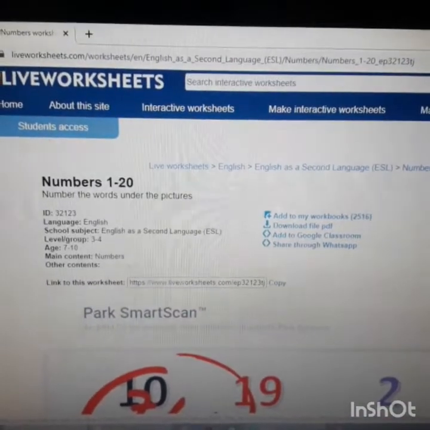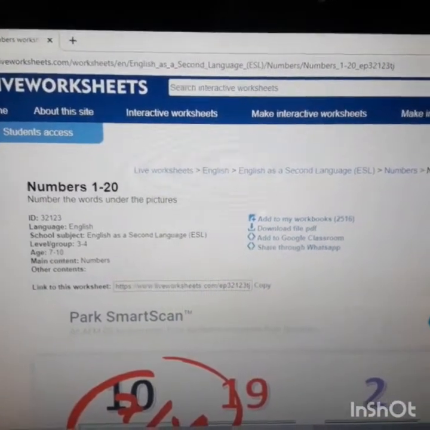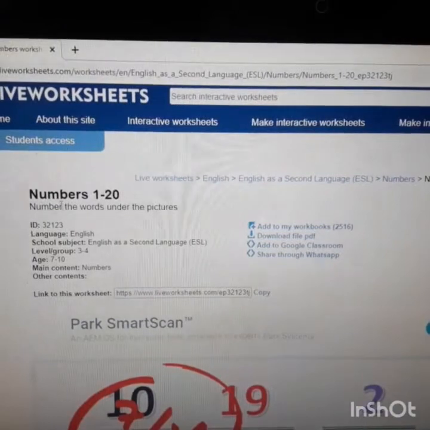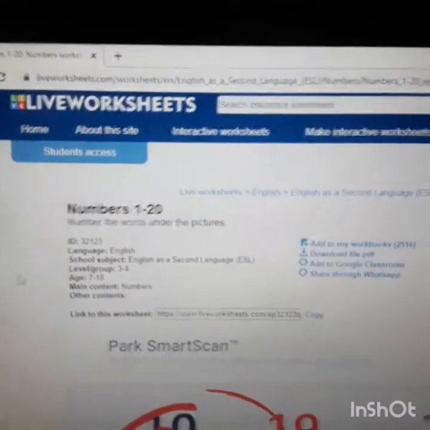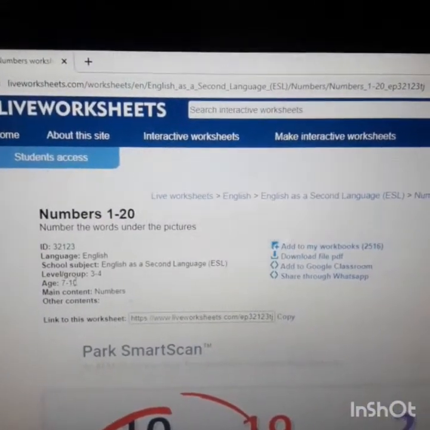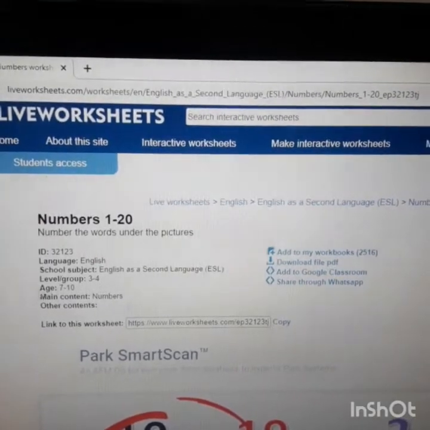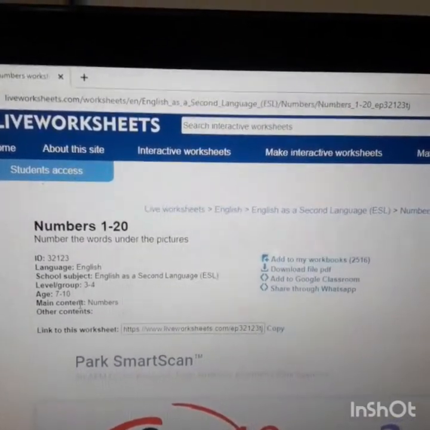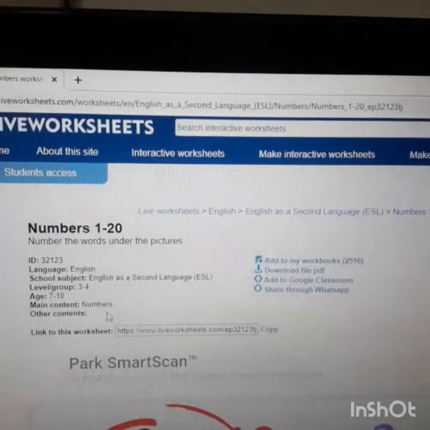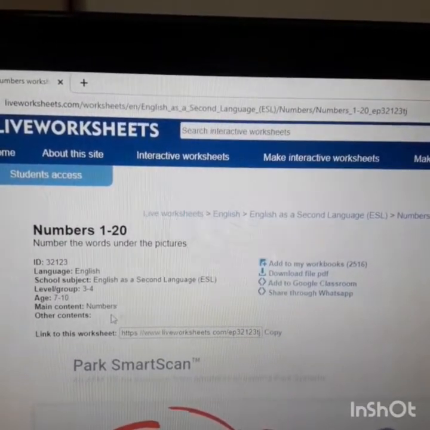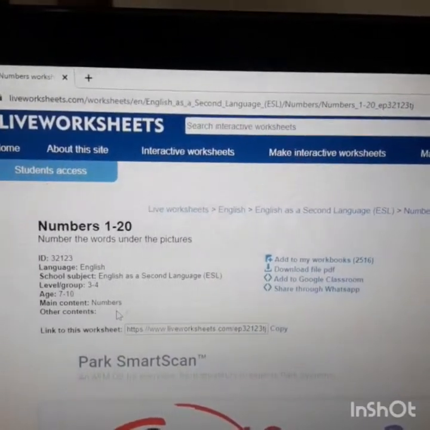Whichever worksheet you select, the description of the worksheet will be given over here. See for example, numbers 1 to 10. Here they have already clearly mentioned the level is 3 to 4, age 7 to 10, content is numbers. So you will get an idea of what kind of worksheet it is.